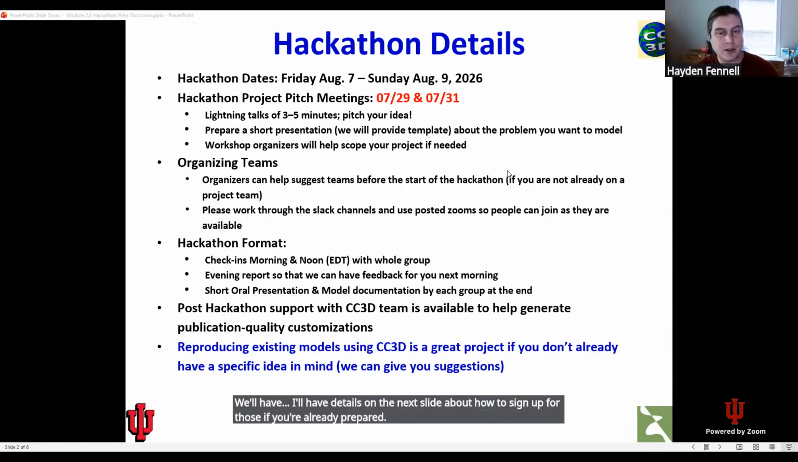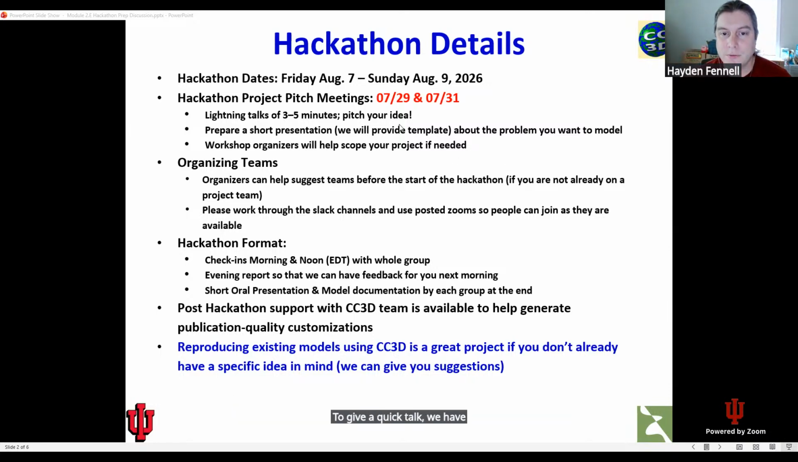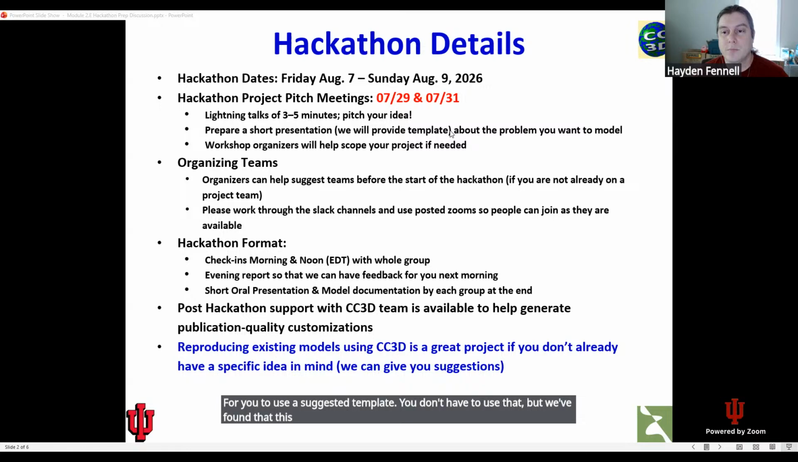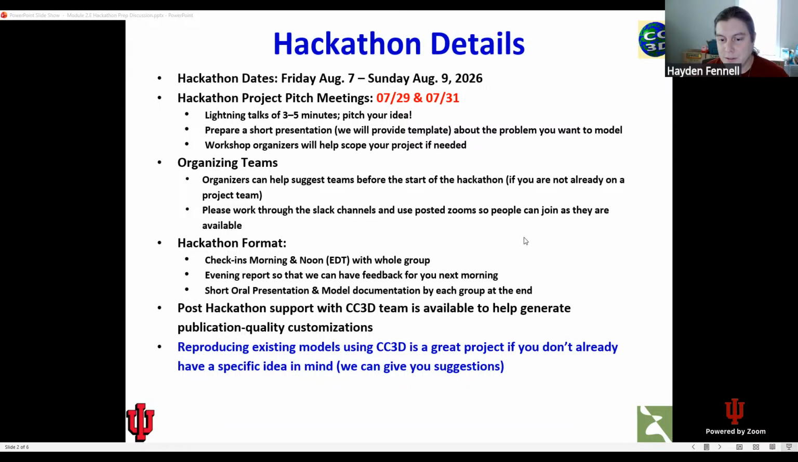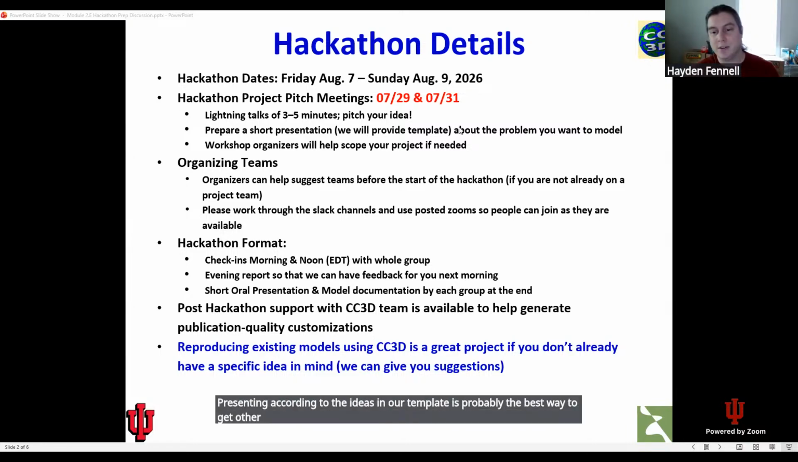To give a quick talk, we have a suggested template for you to use. You don't have to use that, but we've found that presenting according to the ideas in our template is probably the best way to get other people thinking about whether or not they might be interested in joining your project.